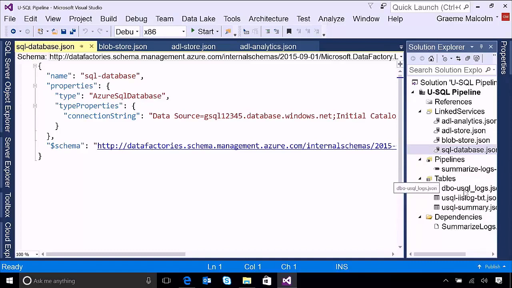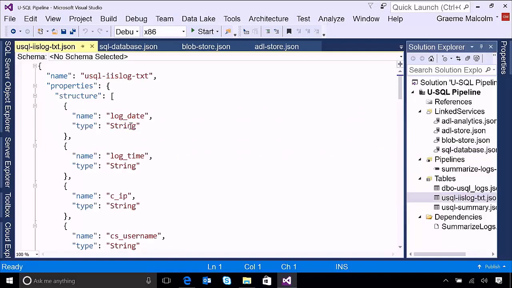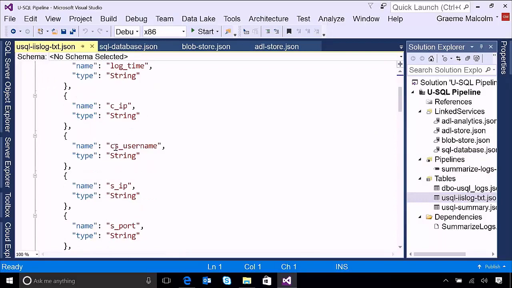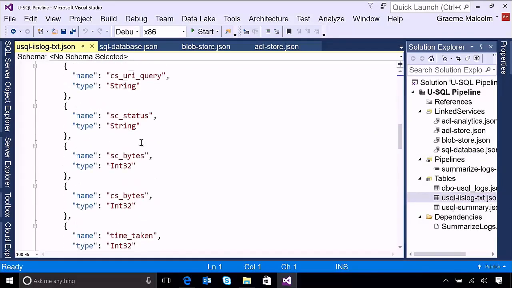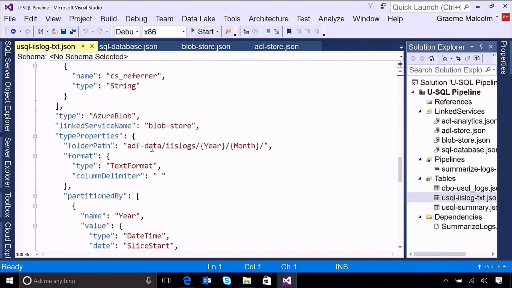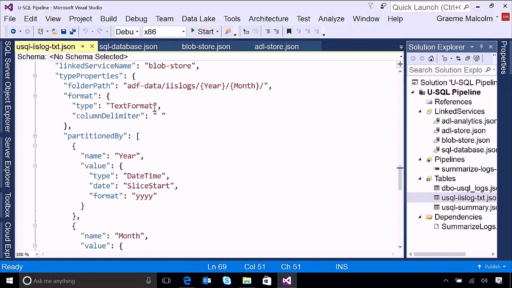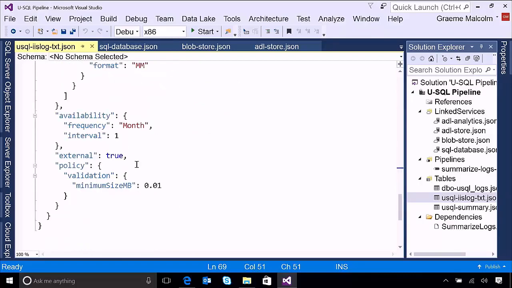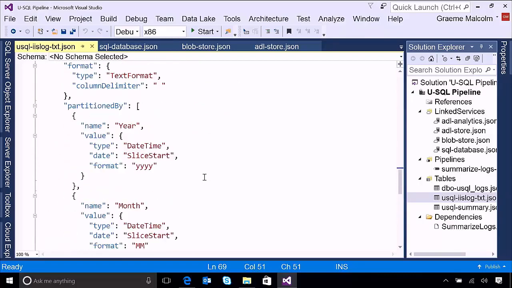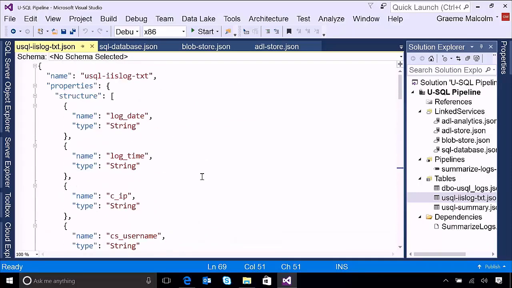Now, the original source data set is the IIS log text file. So that looks like this. It's a text file that has the log date, the log time, the client IP, the client username, and so on. So I've got all those fields, and that's going to be loaded from that location based on the year and month folders. It's going to be called log.txt, so basically any file that's in that folder. We're going to load that in as a text format that's space delimited, partitioned by the year and month. So every month we're going to get a new file, and we're going to load that data. So that's the original source data that we need to load.